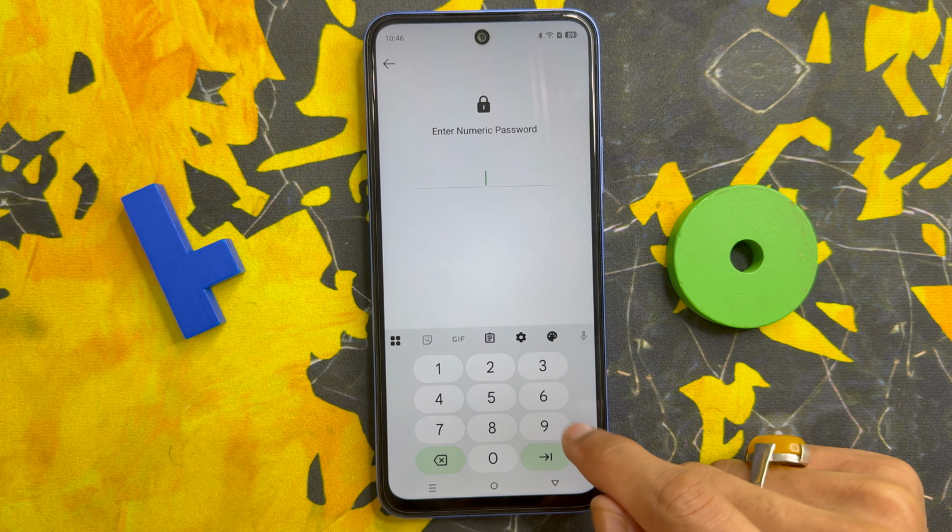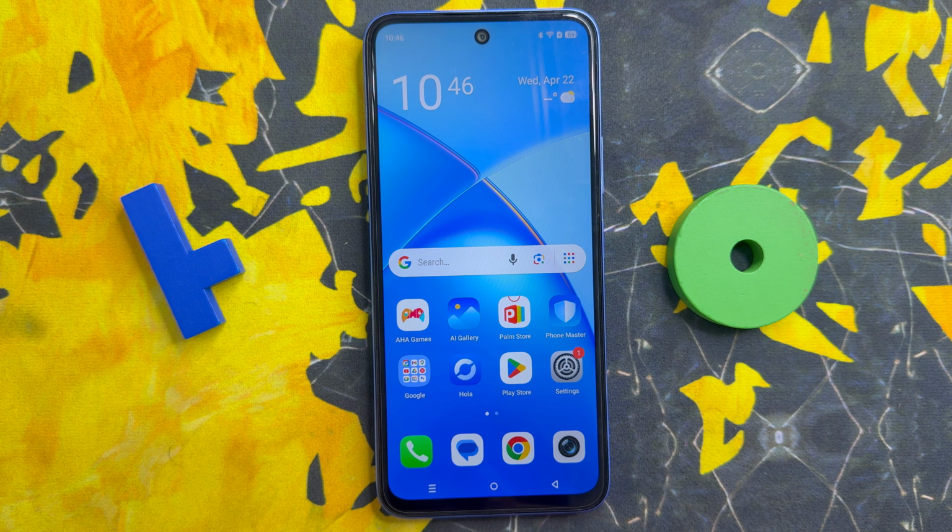But if it doesn't fix this problem, reinsert the SIM card. Remove the SIM card. Again, insert the SIM card. You will see your problem is solved. So that's how you can fix cannot receive calls on Infinix Note 60.